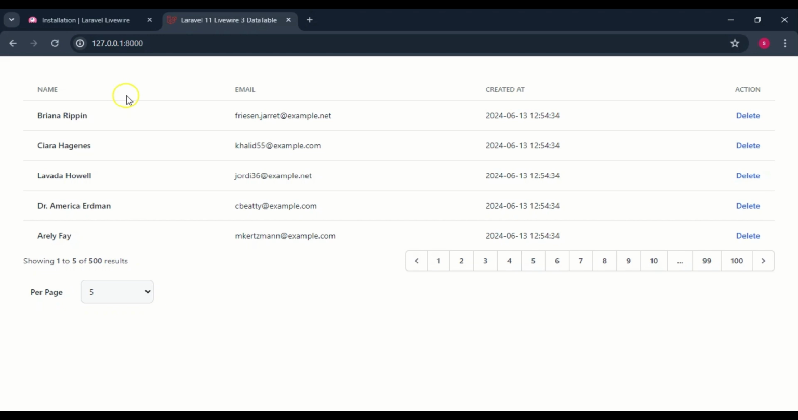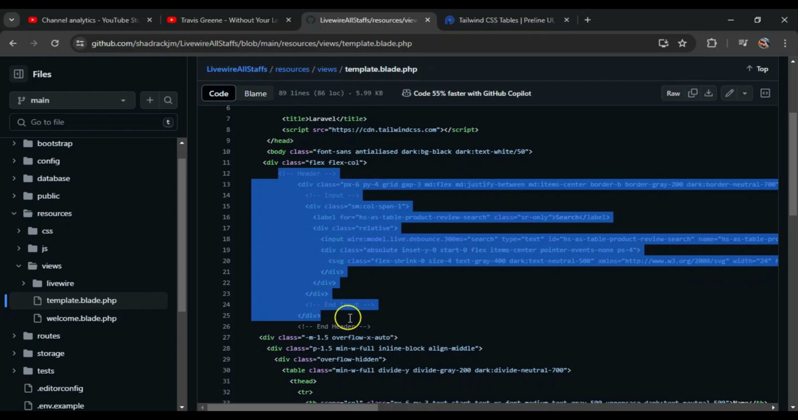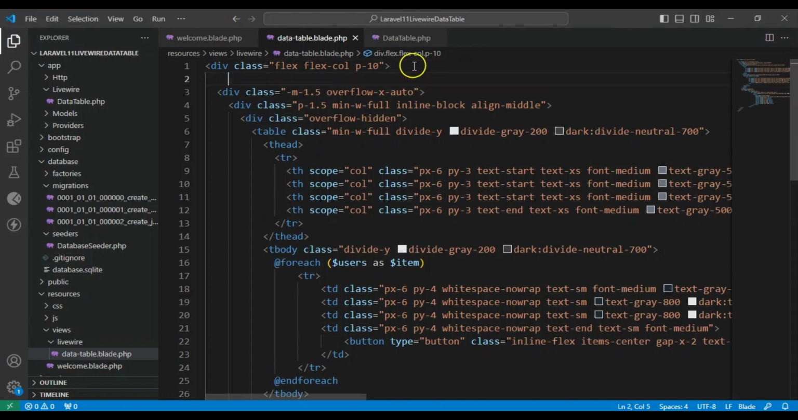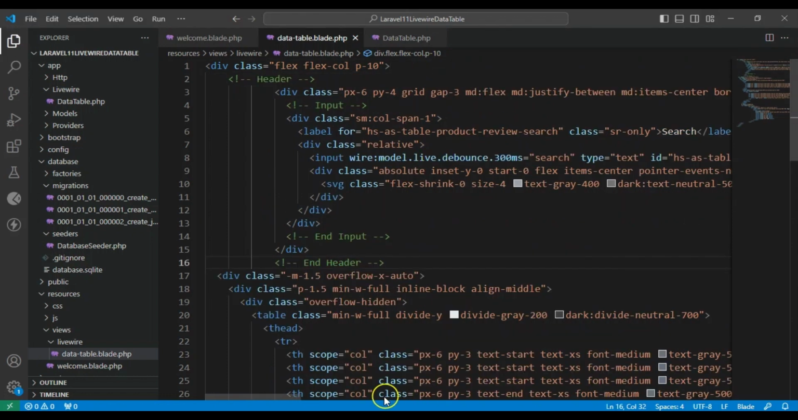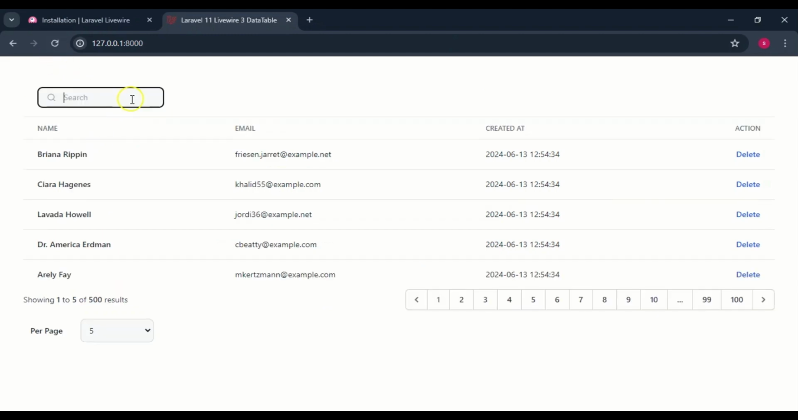So what I can do, let's go to the template and copy this header for the search, and then let's come to our code and paste it there. Okay, so now let's try to refresh the page. Yeah, so now you can see we have the search input here.